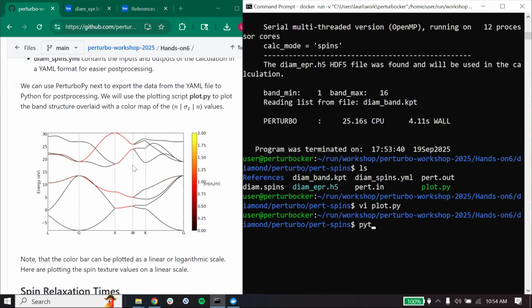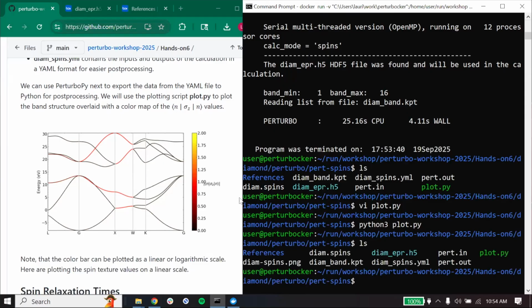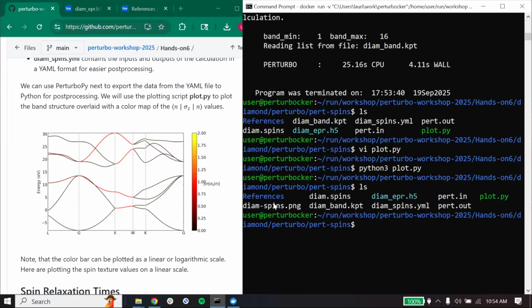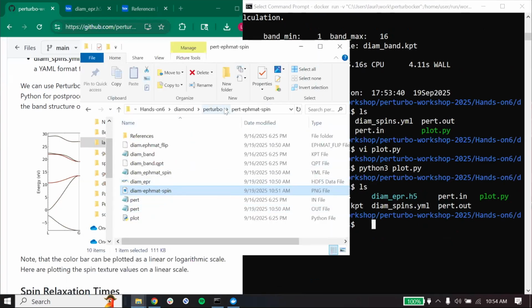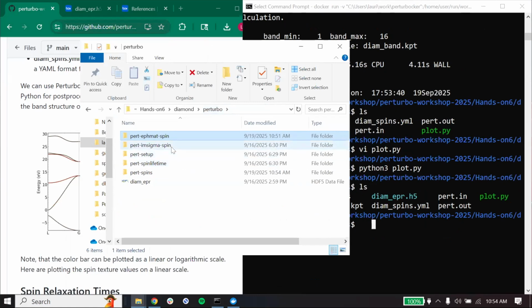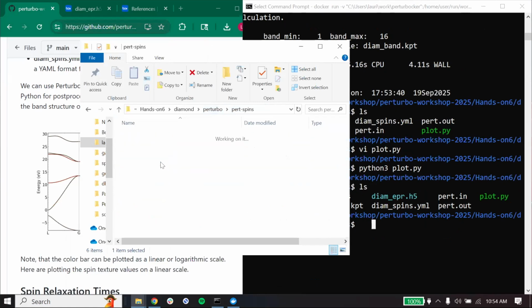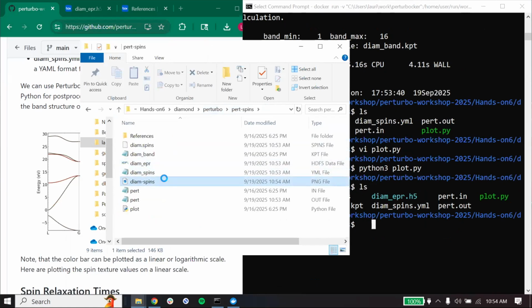So if we run python3 plotting, okay, calculation's done. Now we have our new image here, which we can check. We can just open it up. So if we go here to our spins, we can open up the image.